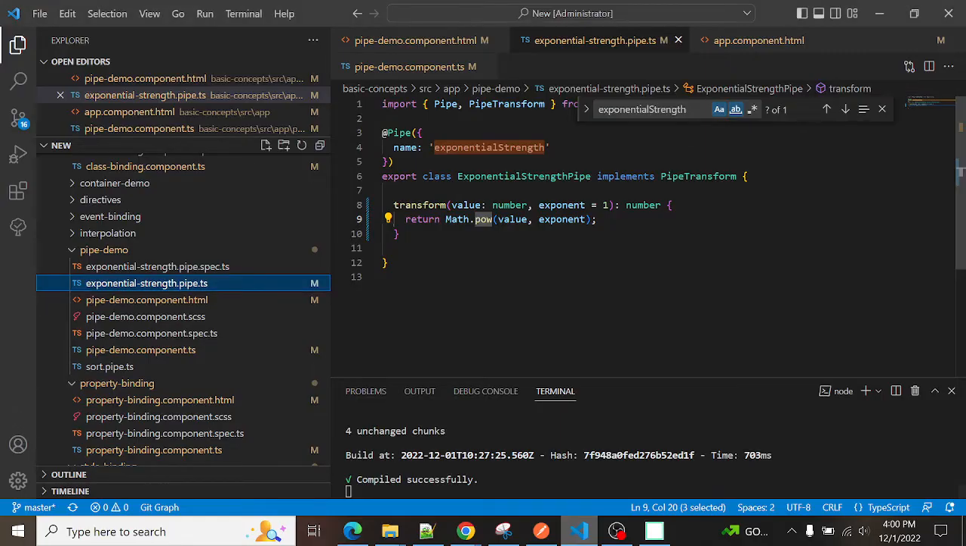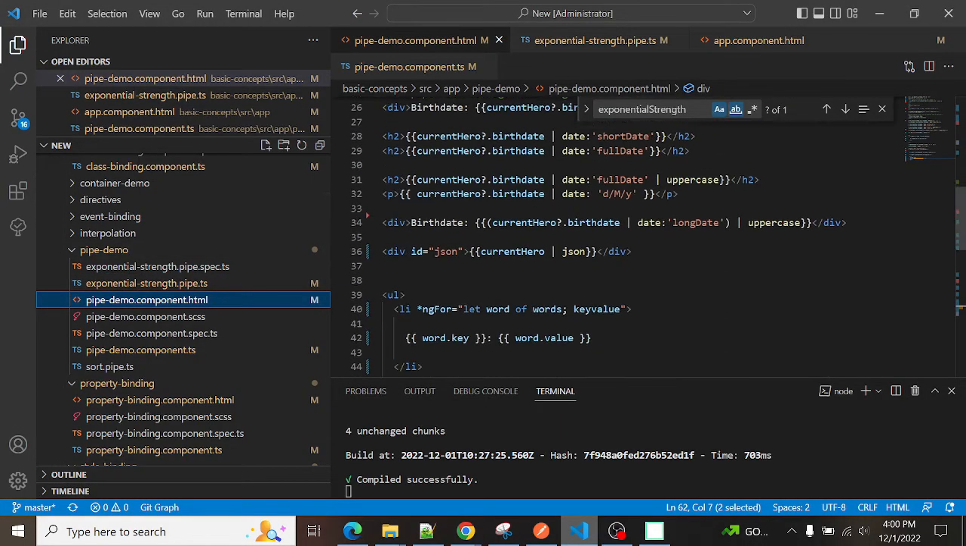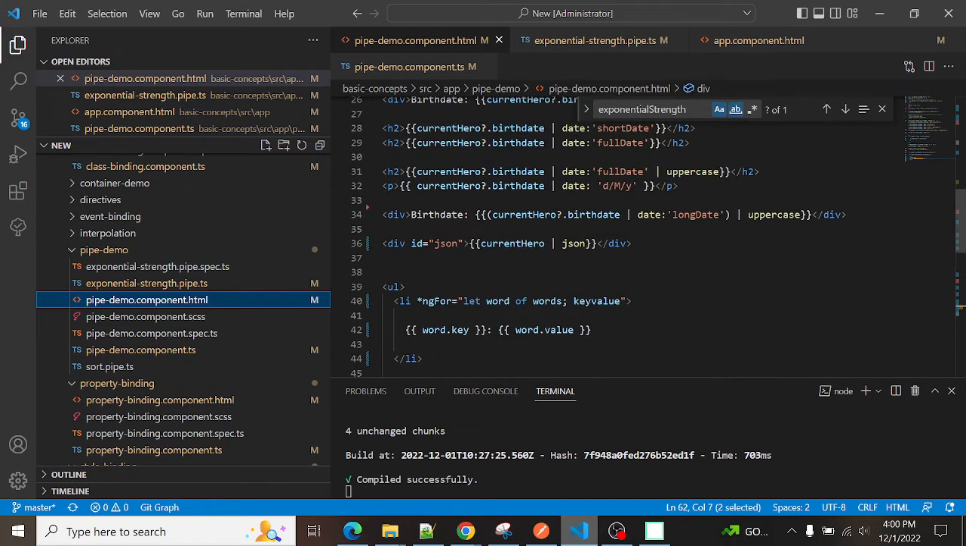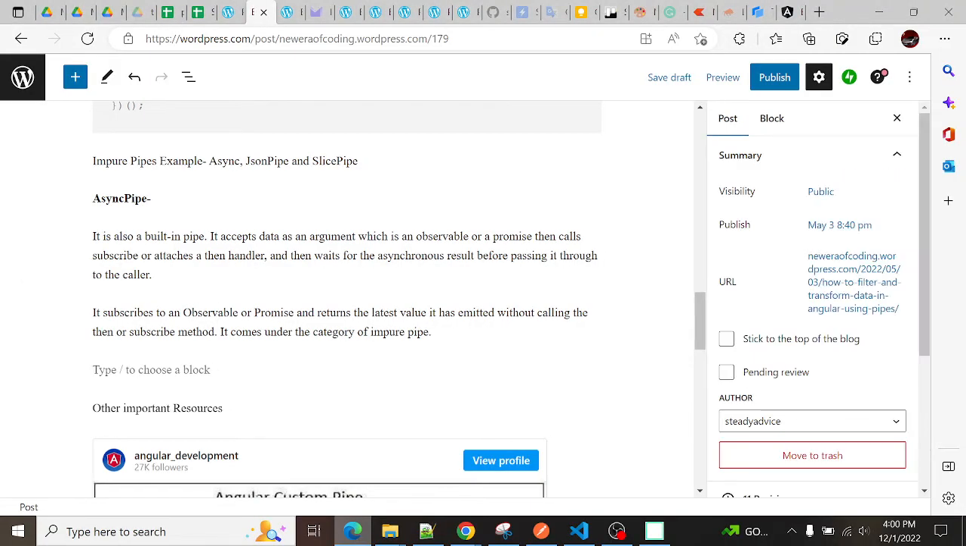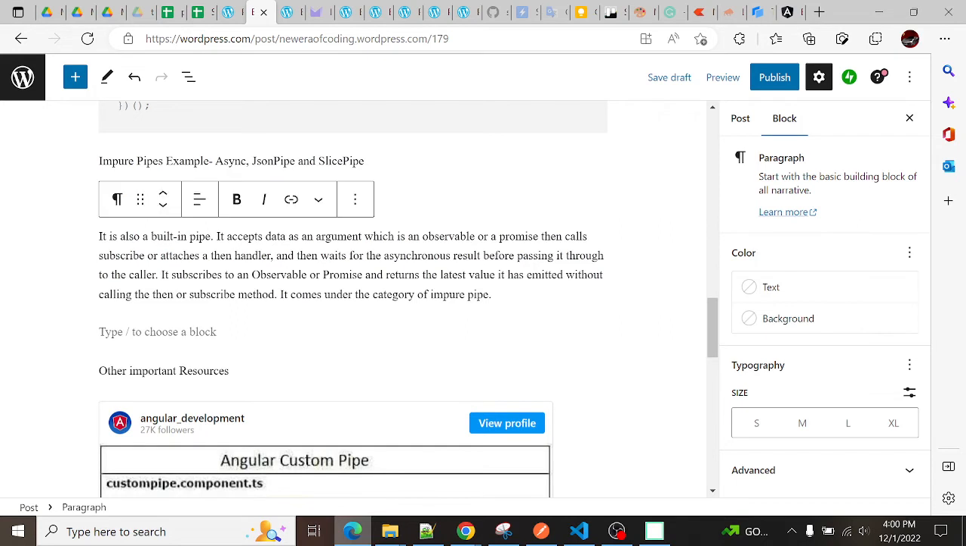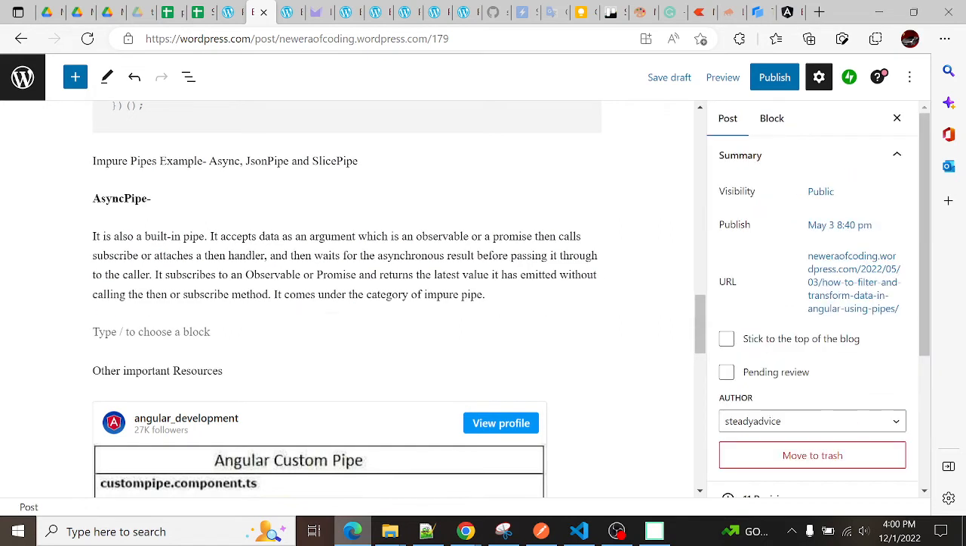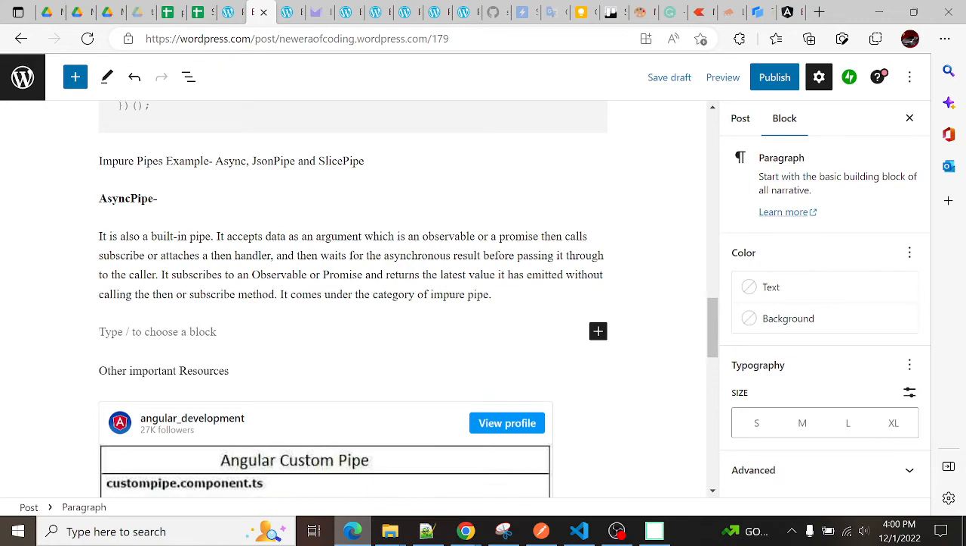So as I showed you here, the async pipe is an impure pipe. It is also a built-in pipe. It accepts data as an argument which is an observable or promise, then calls subscribe or attaches a then handler, and then waits for the asynchronous result before passing it through to the caller. It subscribes to an observable or promise and returns the latest value it has emitted without calling then or subscribe method. It comes under the category of impure pipe.